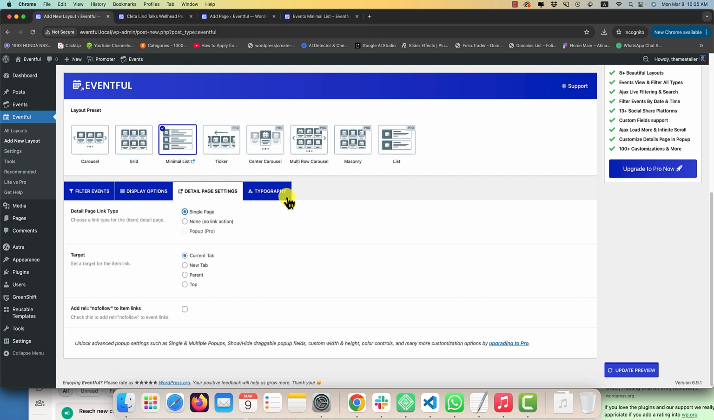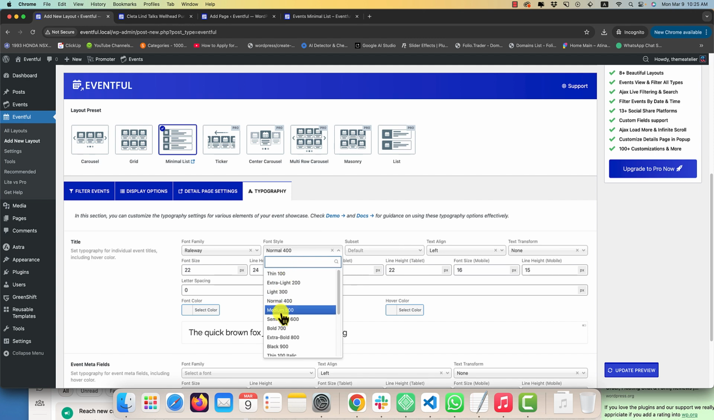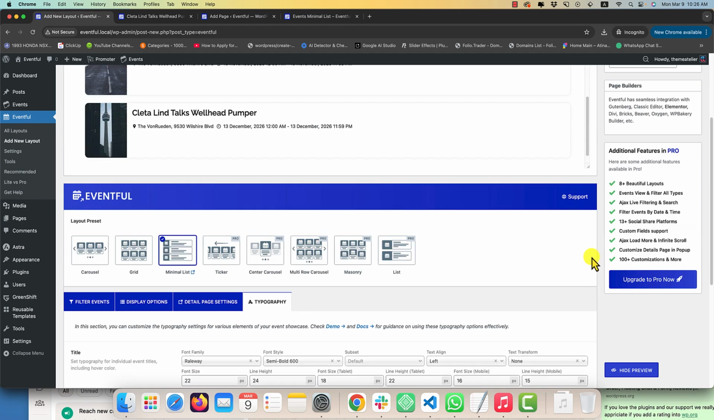Finally, open the Typography tab. Here you can customize the text styles used in the layout. You can adjust font size, line height, spacing, alignment, and colors. Once everything looks good, click Publish.